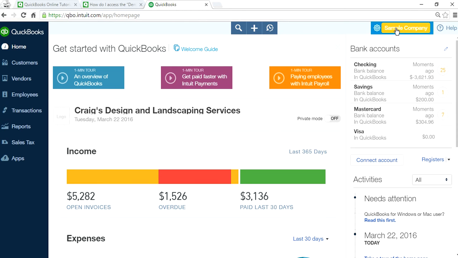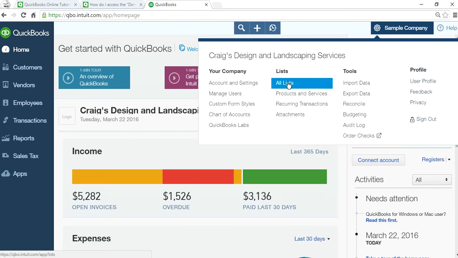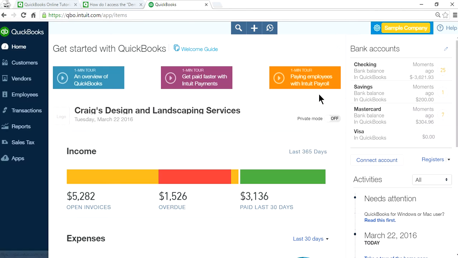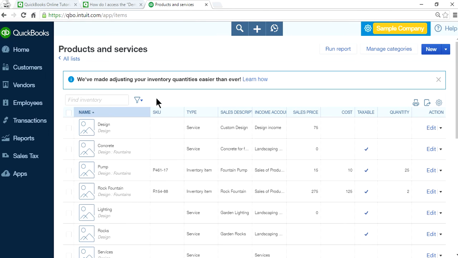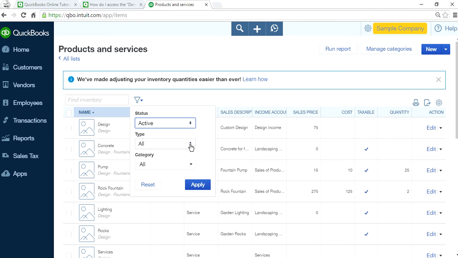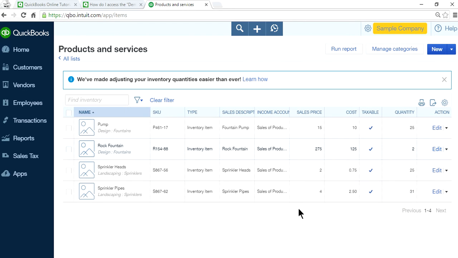They made a couple of inventory tracking improvements. The first one I'm going to show you is the inventory. I'm going to go to the products and services list. This is where you go. Okay, I'm going to select only inventory type. So these are the inventory items I have on this demo file. What I'm going to do is adjust the quantity in here.